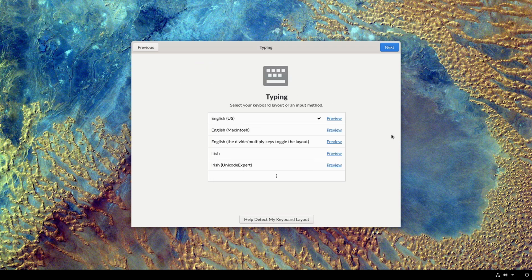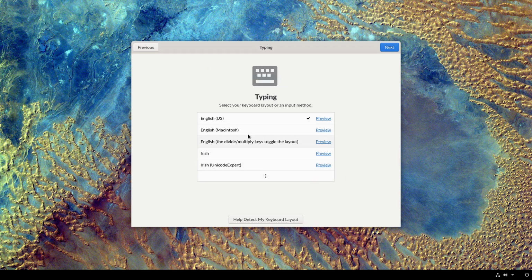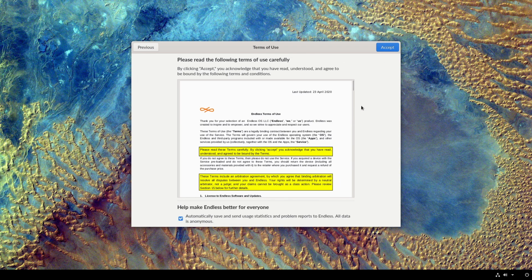We're going to select our language and click Next. Now we also have keyboard options. This is the first time I've ever actually seen a Mac keyboard option layout. That's totally awesome. You can help detect the layout if you want. I'm using basic standard US English.